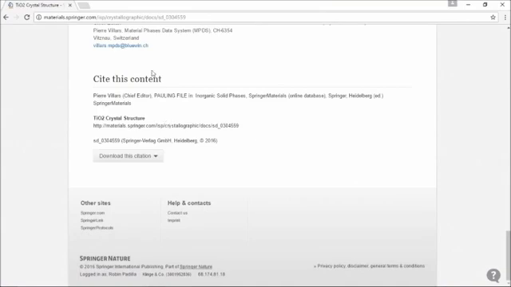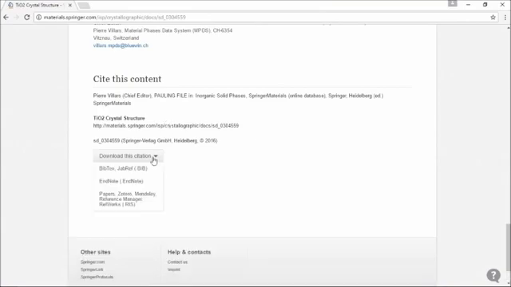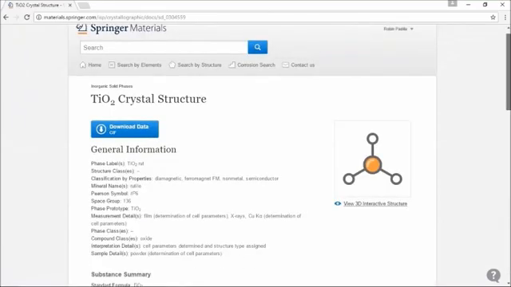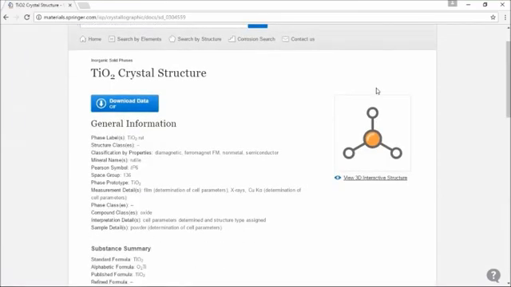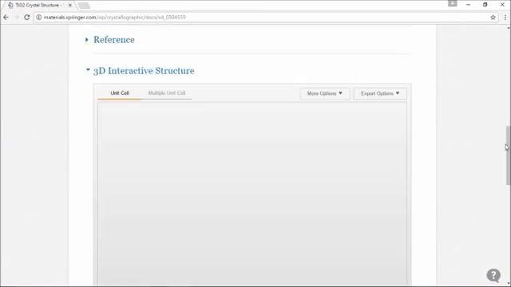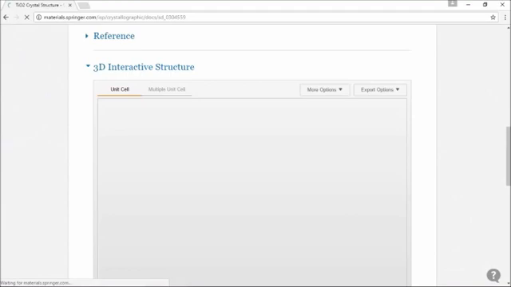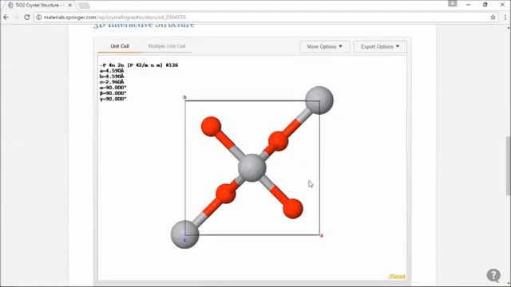Citations for this and all other Springer Materials data types can be downloaded in multiple formats using the Cite This Content feature at the bottom of each document. With the 3D Interactive Structure Viewer, you can get a very detailed look at the unit cell, and you can also display multiple unit cells.